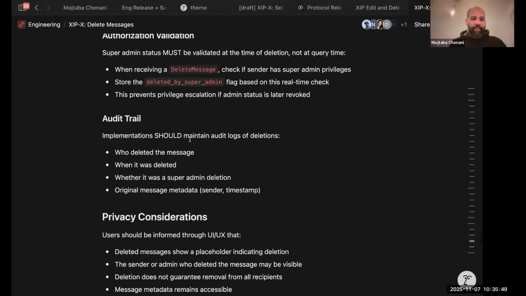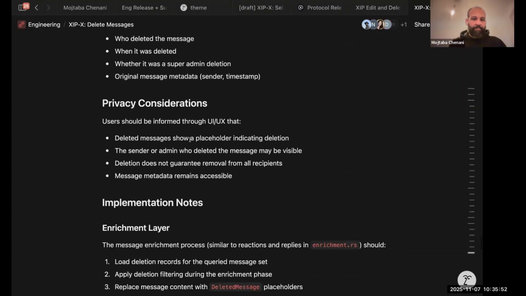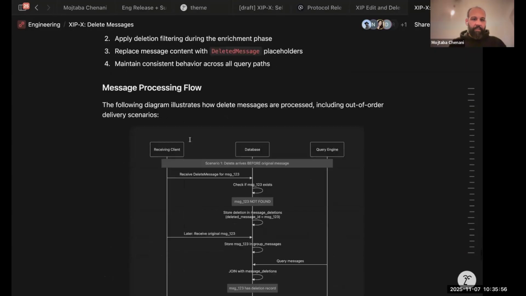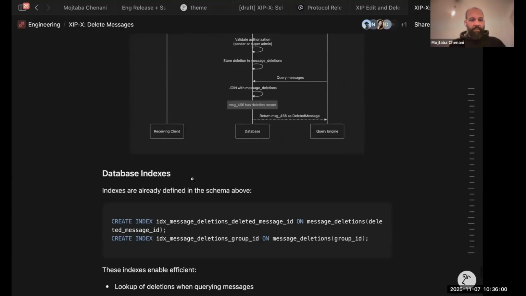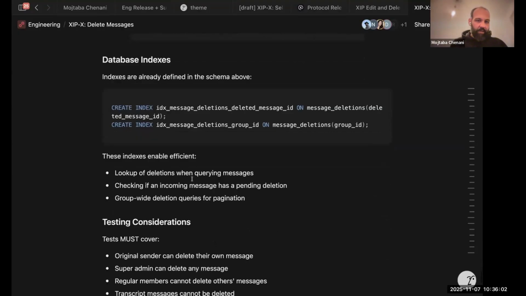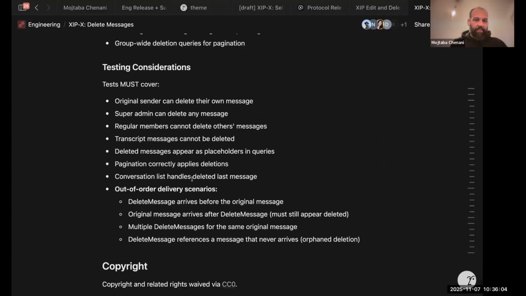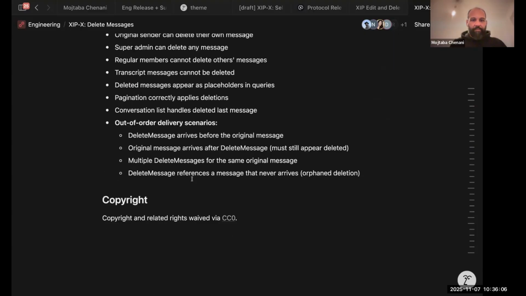And yeah, this is it. This is just a diagram created with the help of AI: database, indexes, etc. And that's it.